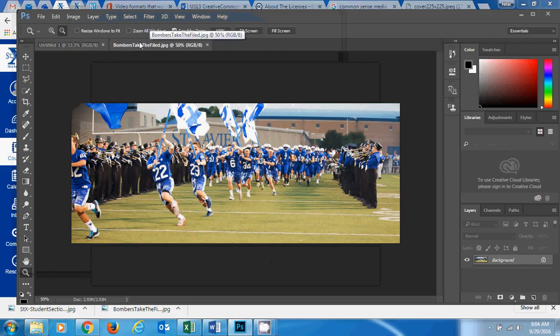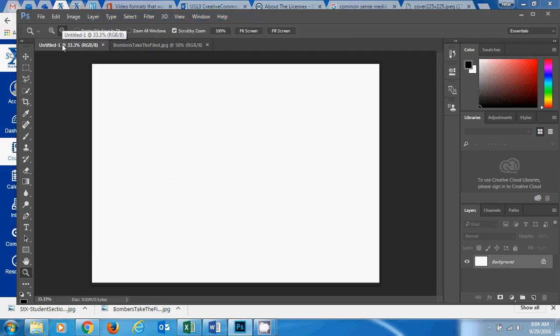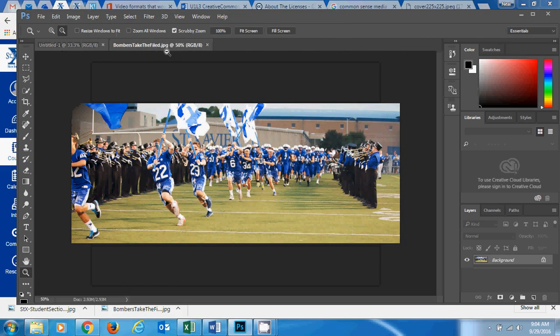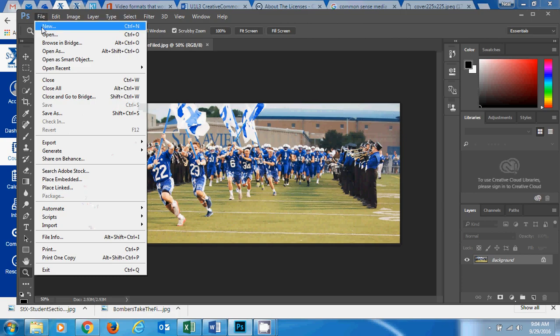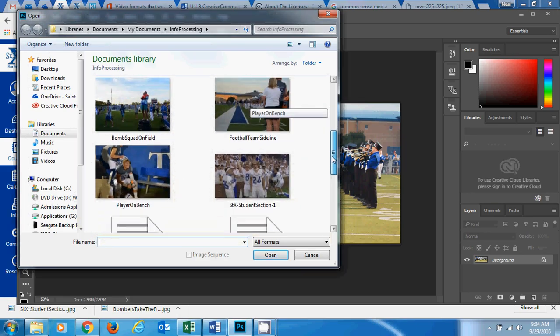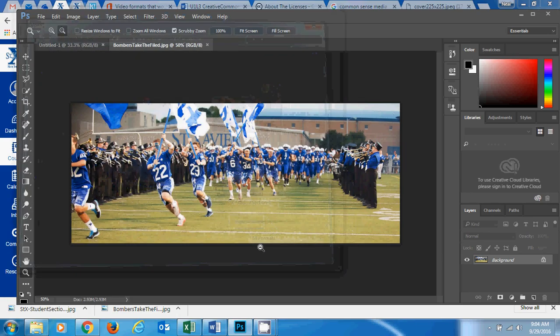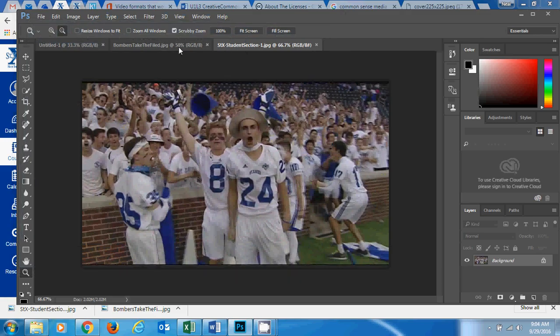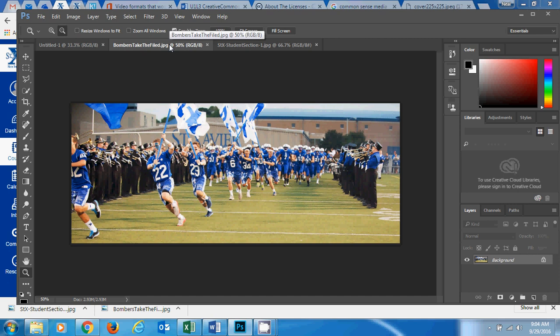And notice that opens up a new tab here. So we have that maybe original blank one, but then you have this other tab that shows the Bombers taking the field. Go back to File and choose Open again. File, Open. And we're going to open up the other one, which is the St. X student section. Select that and click Open. And notice again we have another tab opens up. So we can go back and forth between those two pictures.